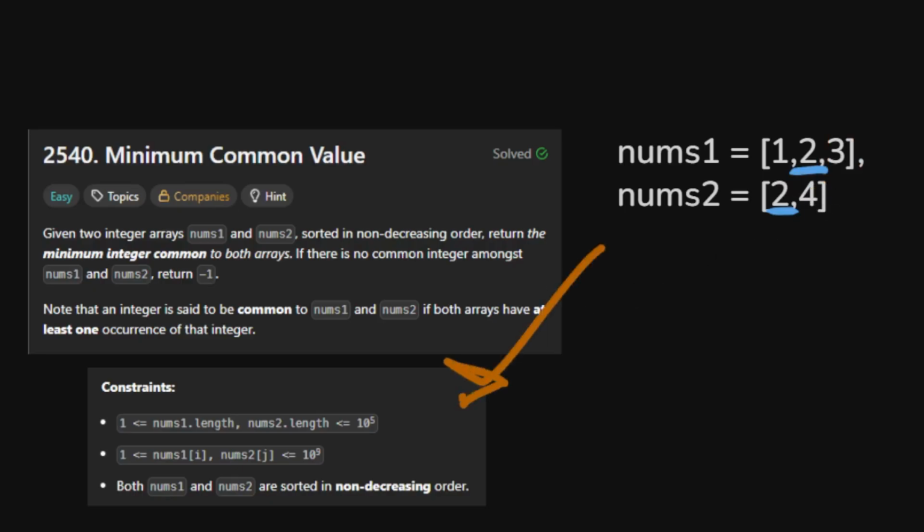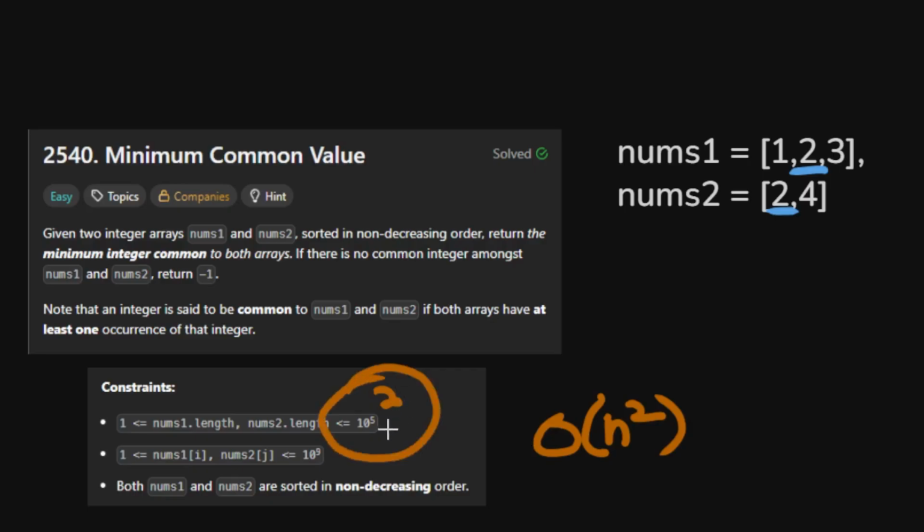Now, the problem is down here in the constraints. We can have up to 10 to the power of 5 elements. And this approach requires a nested for loop with the time complexity of big O of n squared. Here n can be up to 10 to the power of 5, and this to the power of 2 is a very large number which we can't handle. So this will throw time limit exceeded. We need to think about something else.